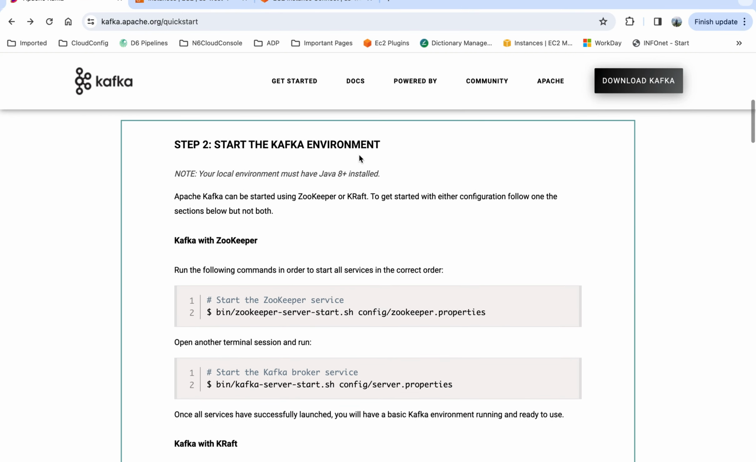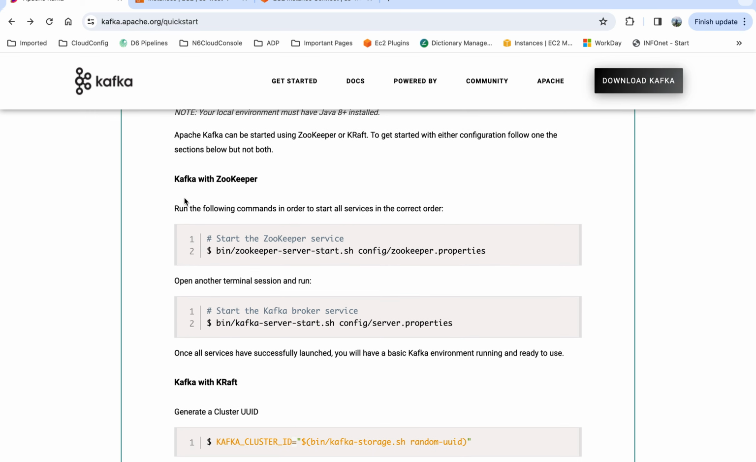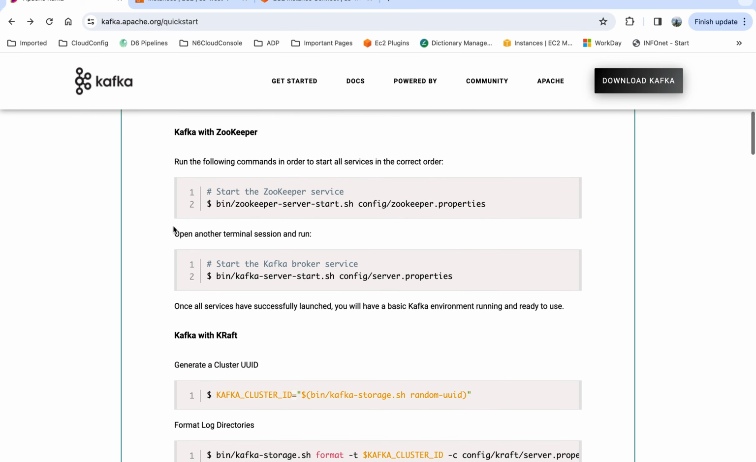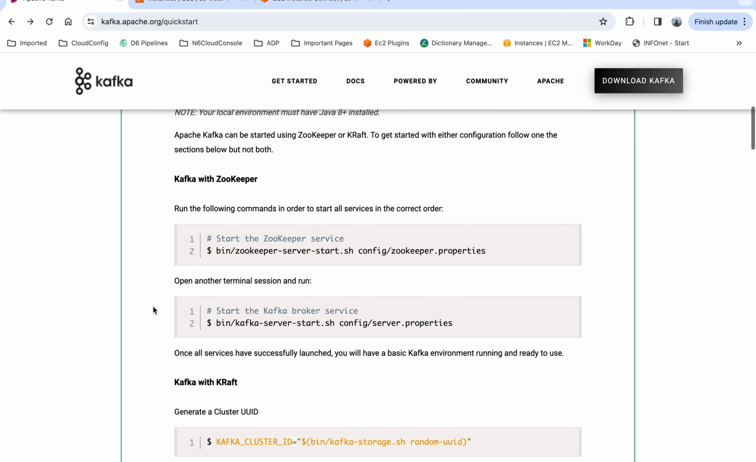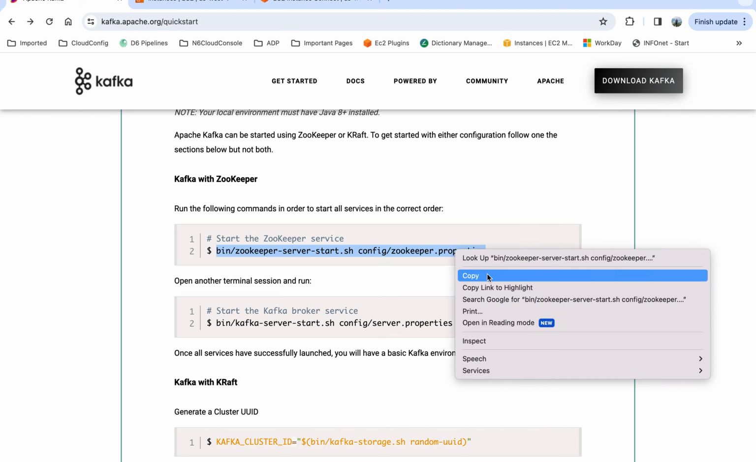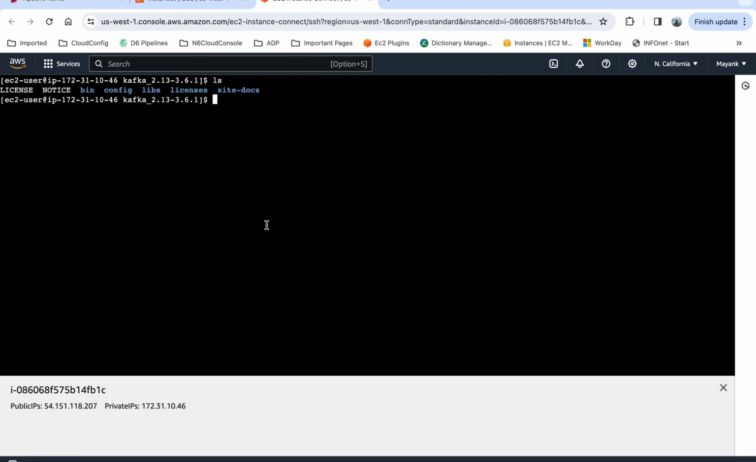Now we will start the Kafka environment. So we know that we can start Kafka by using Zookeeper or using Graph. So we will go with the Zookeeper option. So let's just simply copy and paste it, and you can see that in this command we are just trying to start this script, which is in the bin folder, and we are passing as an argument the Zookeeper properties, which has the default set of properties that are required to start the Zookeeper instance.